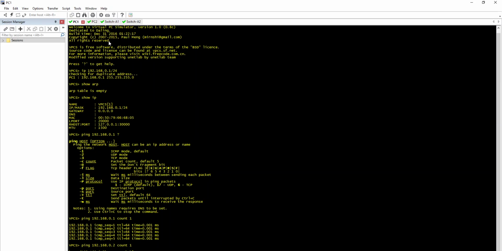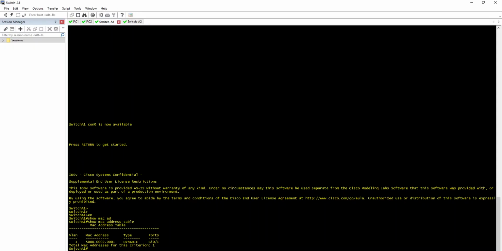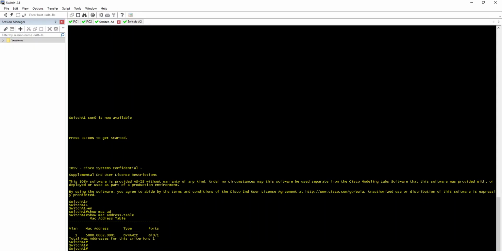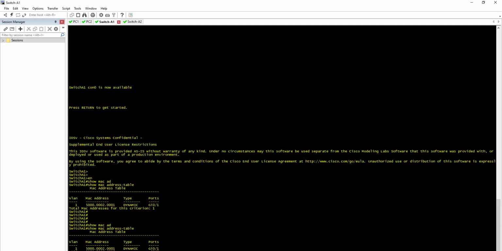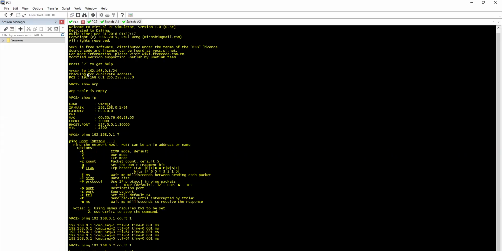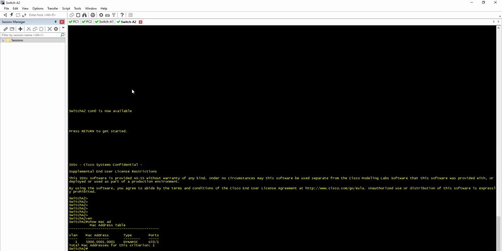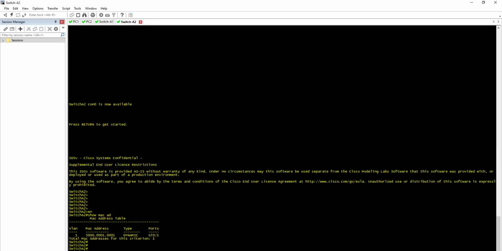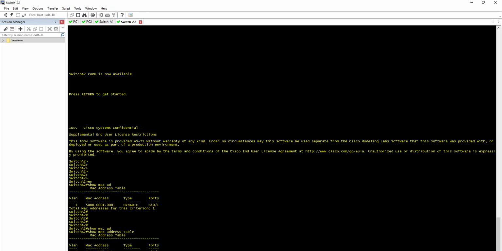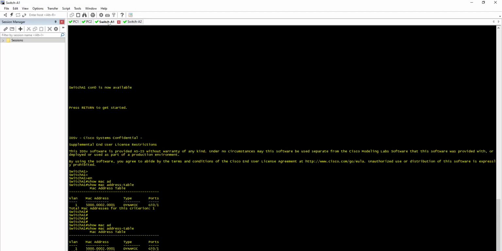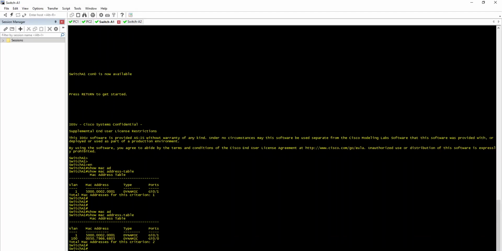Let me check what happened here. Show MAC address table. Let's check the MAC address of this PC. The MAC address is 6805. So let's see, it is 6805. It is learned here. Let's see if it forwarded the packet out of this switch A2. Show MAC address table. Okay, so it didn't forward between switch A1 and switch A2. So this is how you need to do the checking.